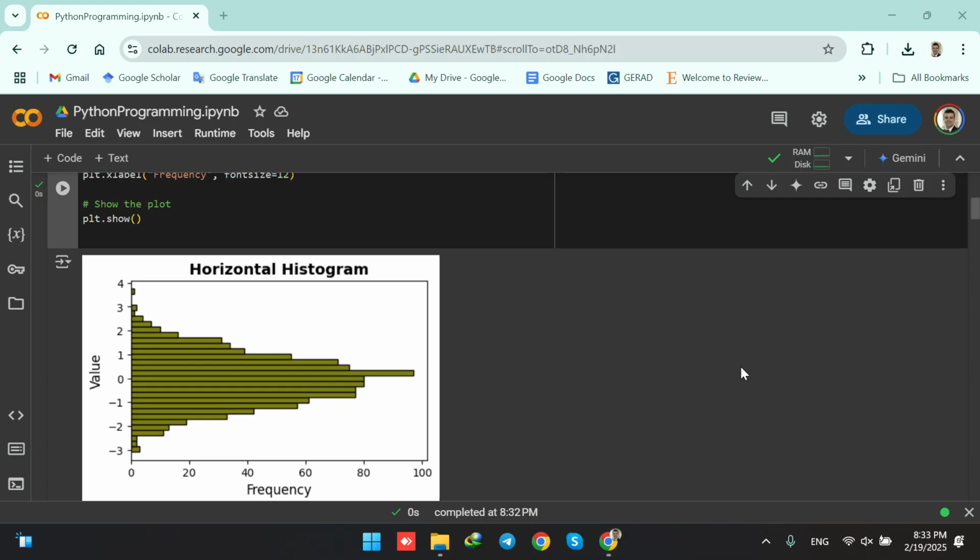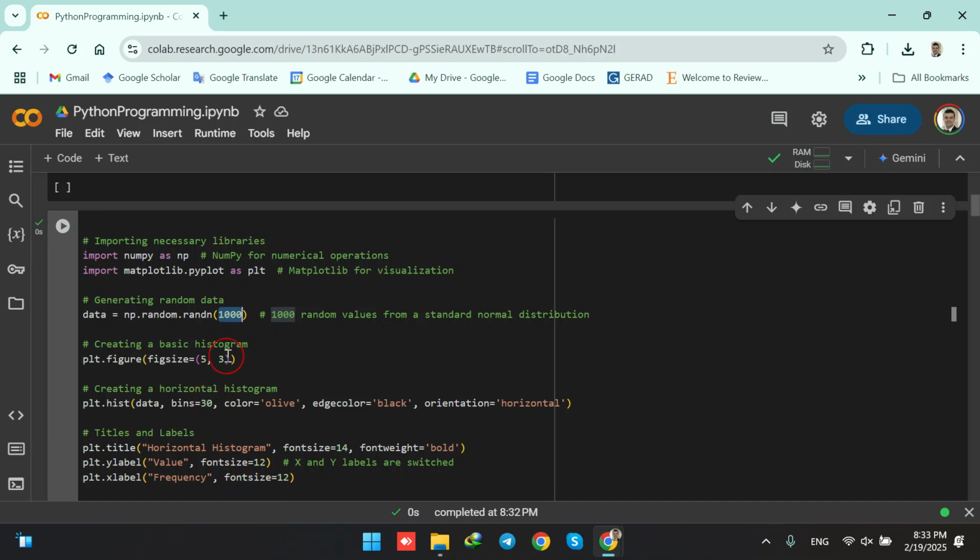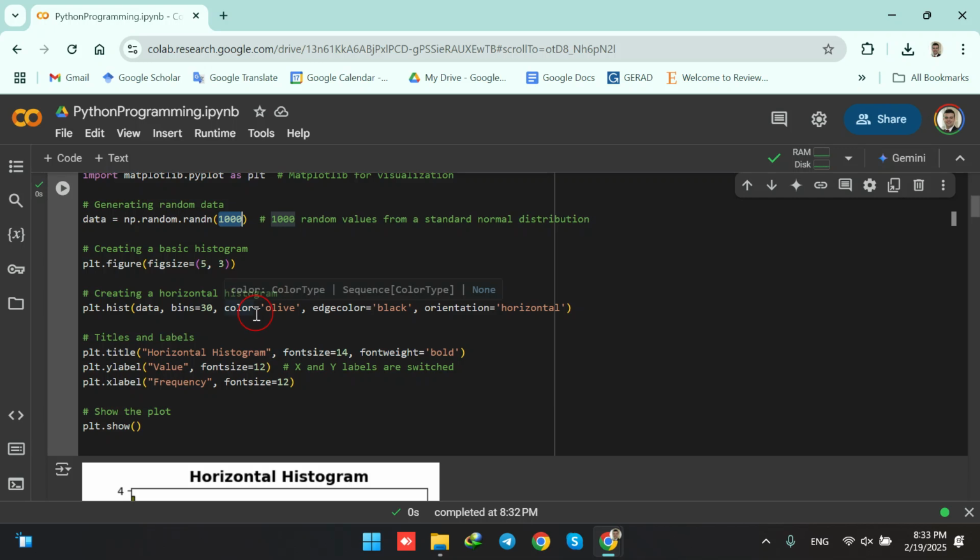Hello and welcome. In today's video, we're going to learn how to plot a horizontal histogram. Here, in order to have a horizontal histogram, first of all, we're importing the libraries. We're having 1000 random values to be generated following a standard normal distribution.